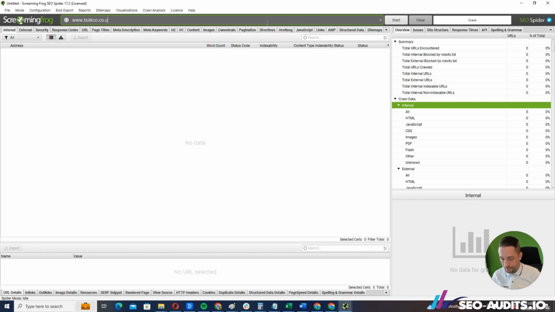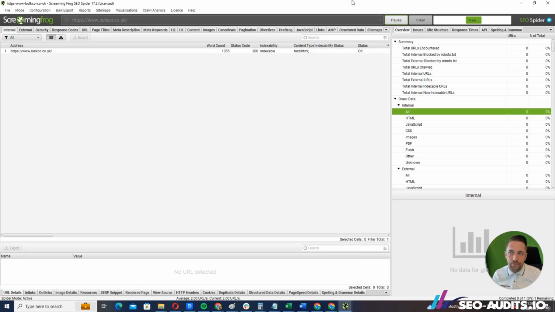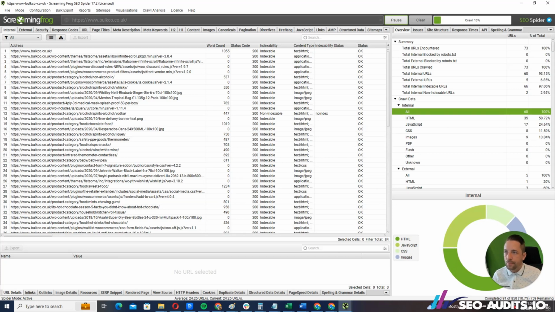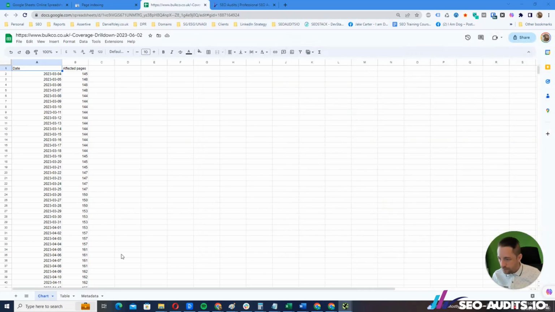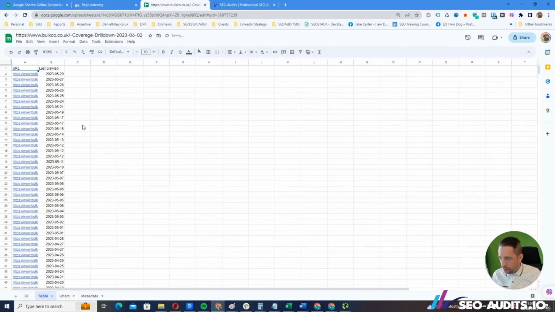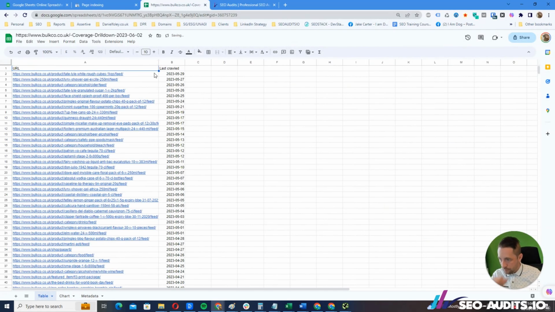bulkcode.co.uk. We're just going to crawl that. Okay, so we're going to let that crawl, and we're going to go to our table, and we have our list of URLs here.